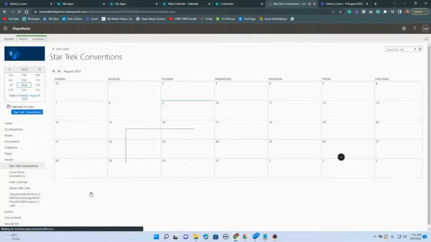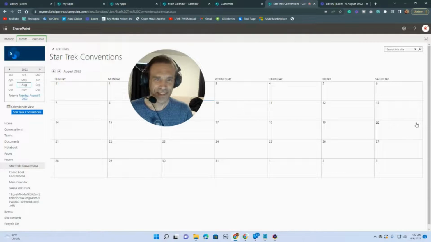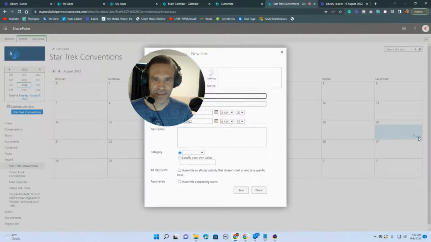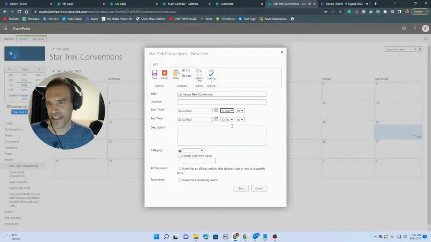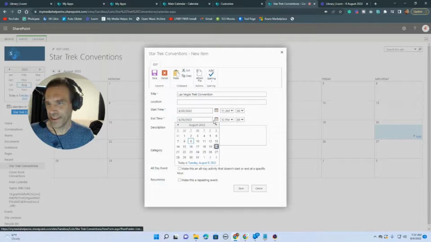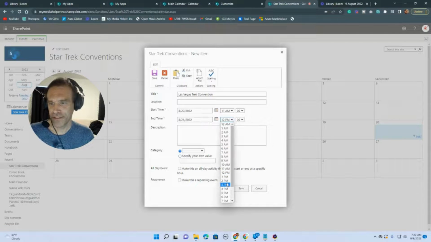Okay, now I'll go to Star Trek conventions. All right, well, let's say there's one on the 20th. And let's say it's Las Vegas. And it will start at, I don't know, what do you think? At 11 a.m. And then it will go into Sunday. Oops, not the 28th, though. The 21st, let's say it ends at 6 p.m.